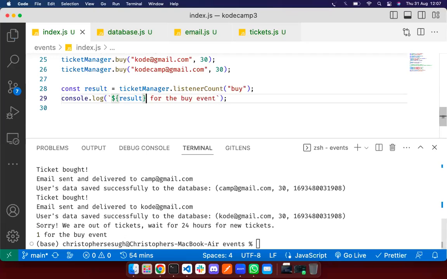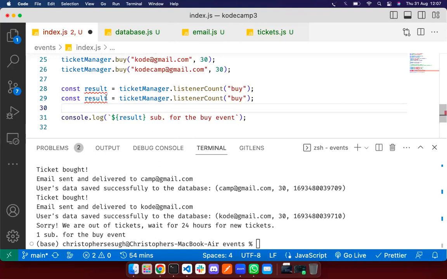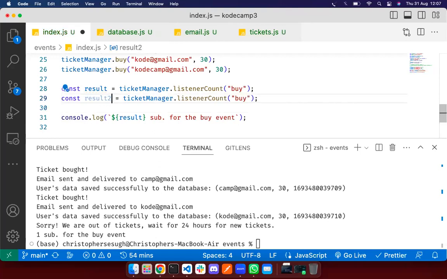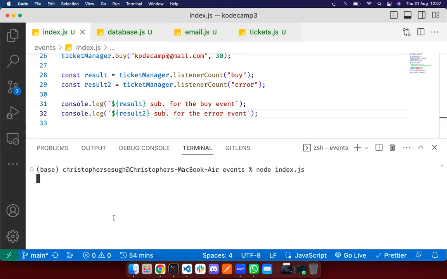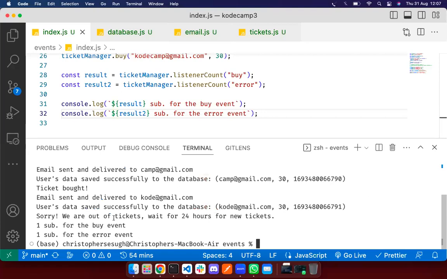Also, we can do something like this for the error event as well. And do result2, and we pass in the error event, and then we log the same thing. And we have a result2. One subscriber for the buy event and one subscriber for the error event.